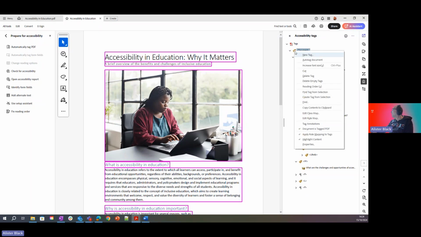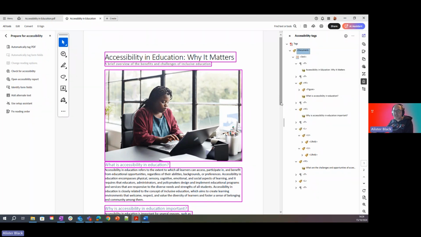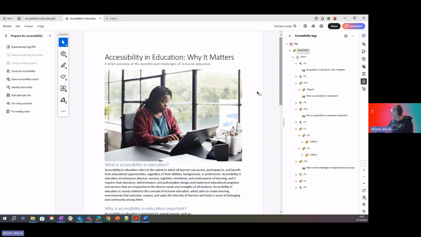So I can go in and I can right click on them, and you can see how it's opening up this area here. And I can go in there and I could remove a tag. I could make changes to the tags in there as well, and make any changes that I wanted to make if I needed to do that.